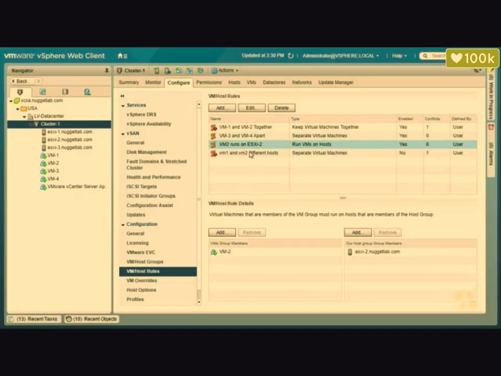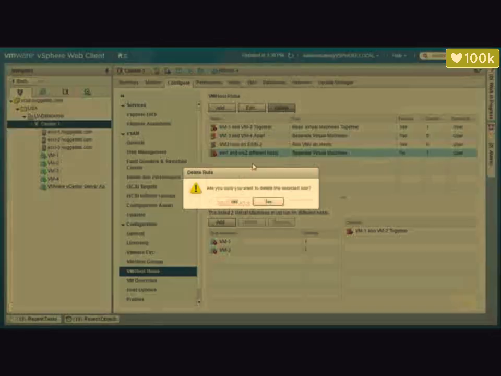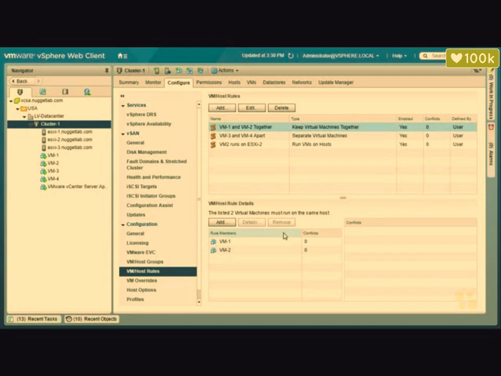So the rule still exists right here. It has a little icon representation that there's a conflict. The conflict is with VM1 and VM2 together. The original rule is enabled, it's in place. The new rule that just got added is not enabled. And so we'd have to resolve that by not having a conflicting rule if we wanted all the rules enabled. So I'm going to select the VM1 and VM2 on different hosts rule, delete that rule, click on yes, let it refresh, and now we're not in conflict.